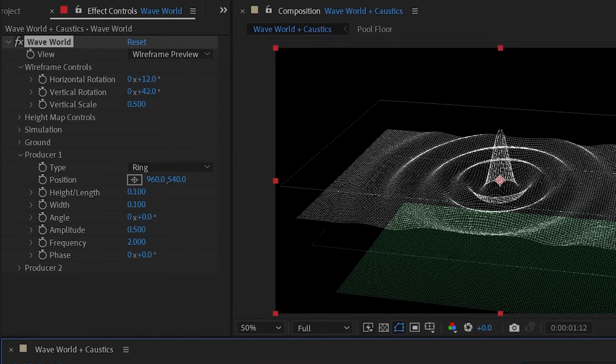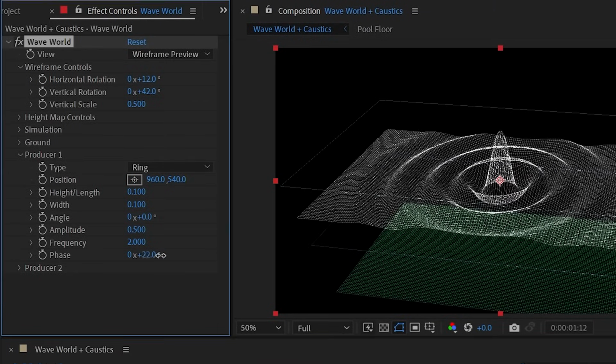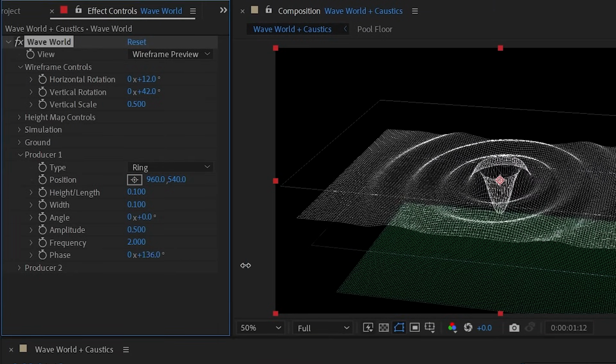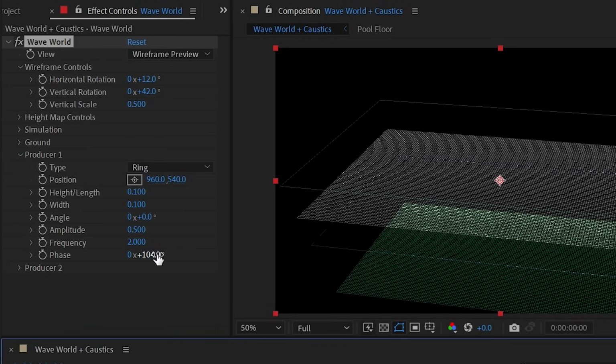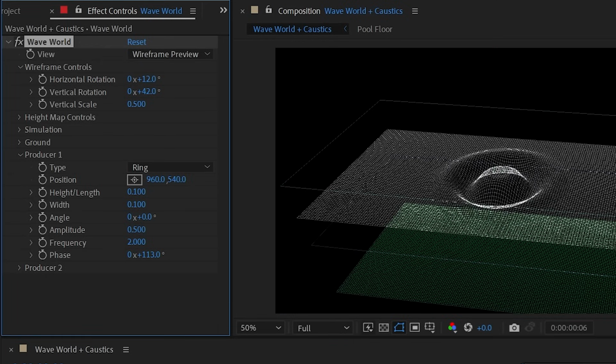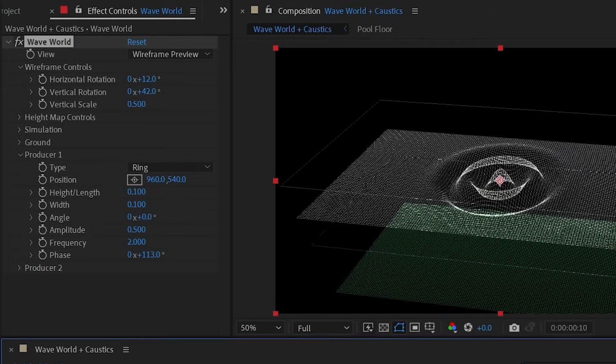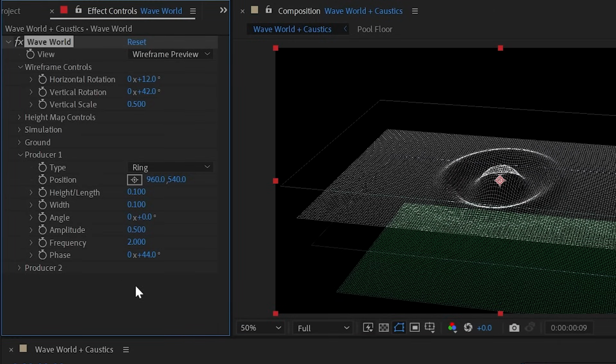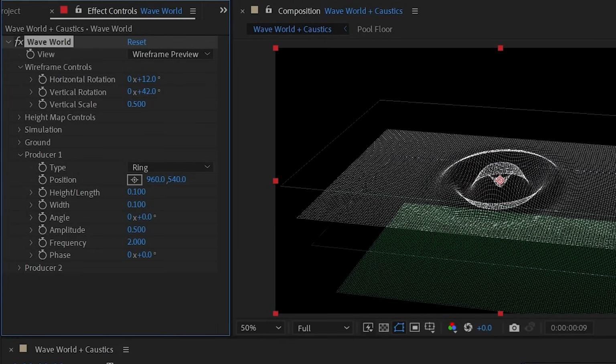Now, if I pause it right about here and look at the next property, phase, I can control where the starting point is. So it doesn't have to start right where it always does in that simulation. If I just dial that in a little bit, it's going to start at a different position when that simulation is first run. I'm going to reset that back down to its default. And those are all of the controls for the producer.